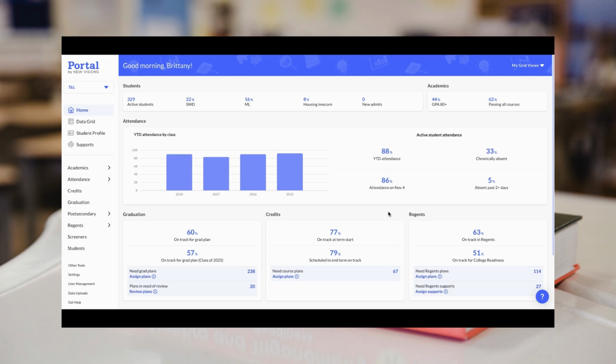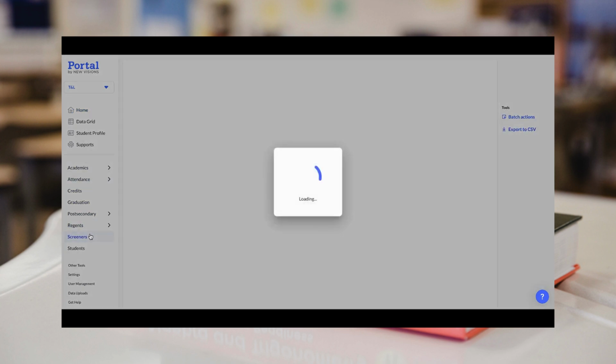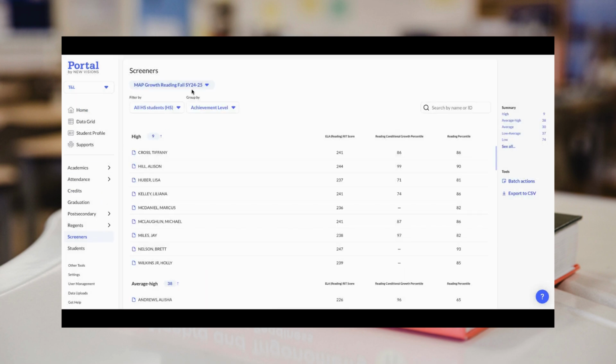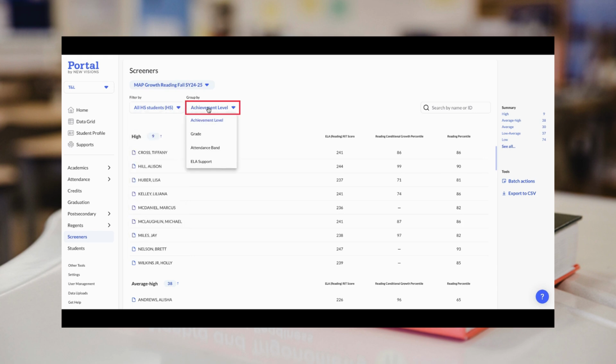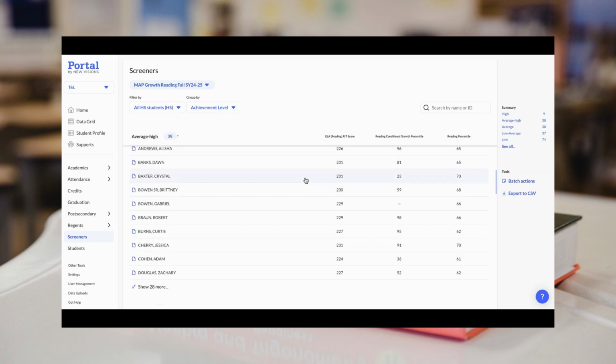By clicking Screeners using the left side navigation, I will be taken to the Screeners dashboard. The first dropdown allows me to view MAP growth, and by default, I'll see all of my students grouped by their achievement level. The second dropdown allows me to see the different student populations, and the third dropdown, I have the option to select any of the groups of students to narrow who I want to review. We'll scroll down to students who scored low.